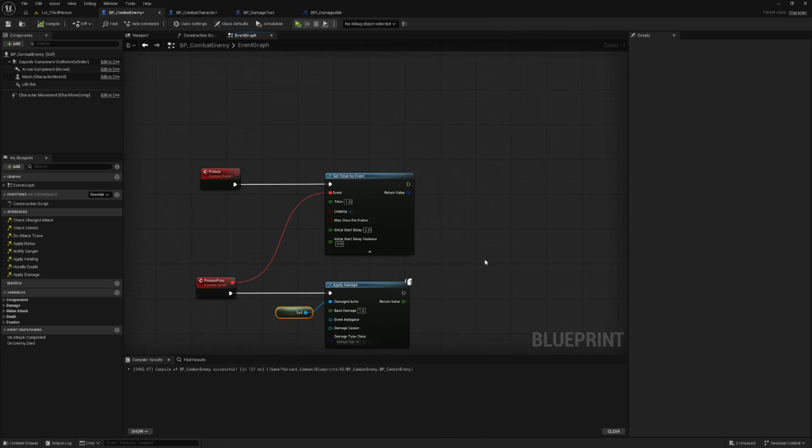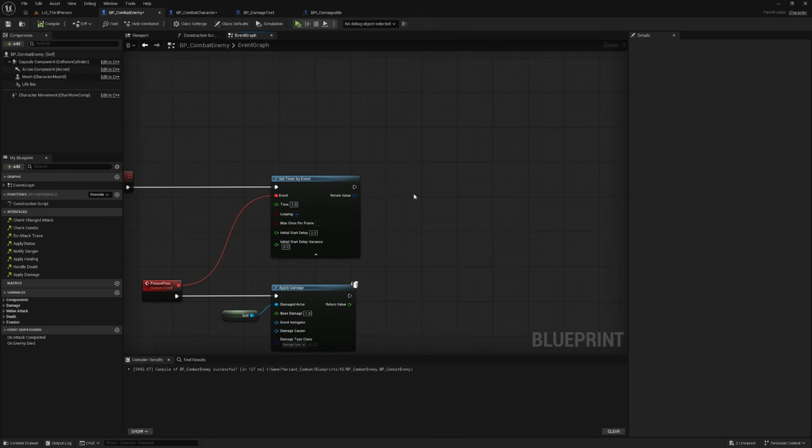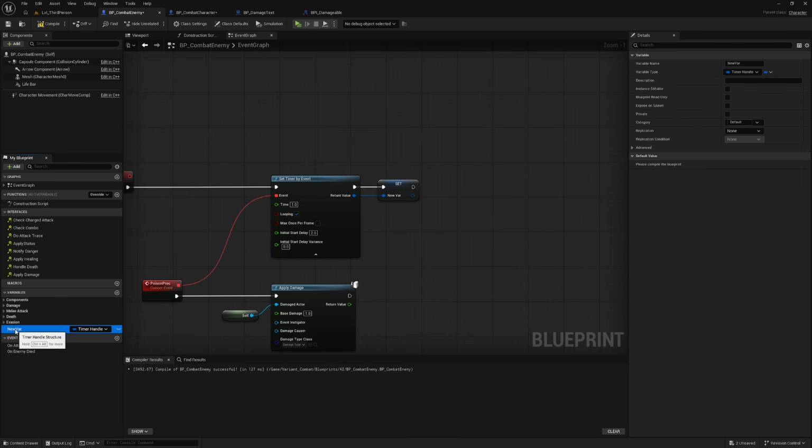And this is the core of it. Because we're using this in a combat variant where we can have multiple successive hits, every time we hit the actor with poison, we don't want to be starting the timer because that's just going to start it over from the start. So we need to promote the return value to a variable, and we'll call it the poison timer.